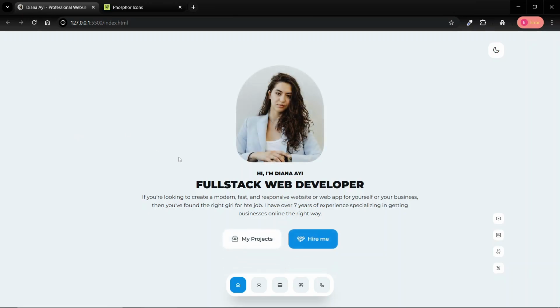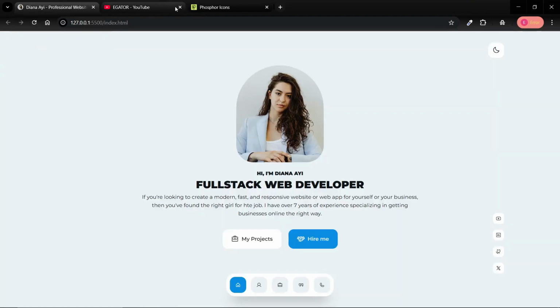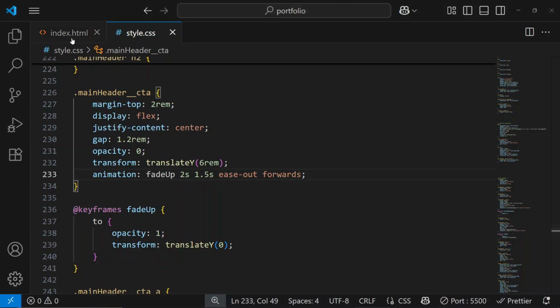our main header. Of course, the theme toggle functionality is not working right now. We are going to achieve that using JavaScript, but then you can see we can actually click the socials to actually visit the respective links. And of course, as I said, make sure you have your socials in the href.